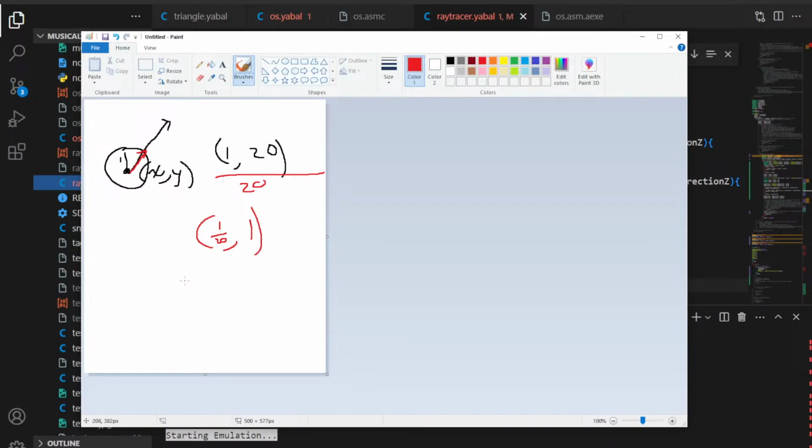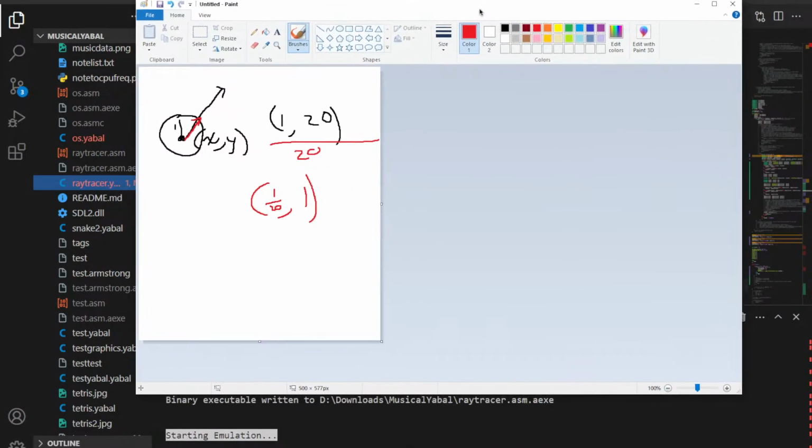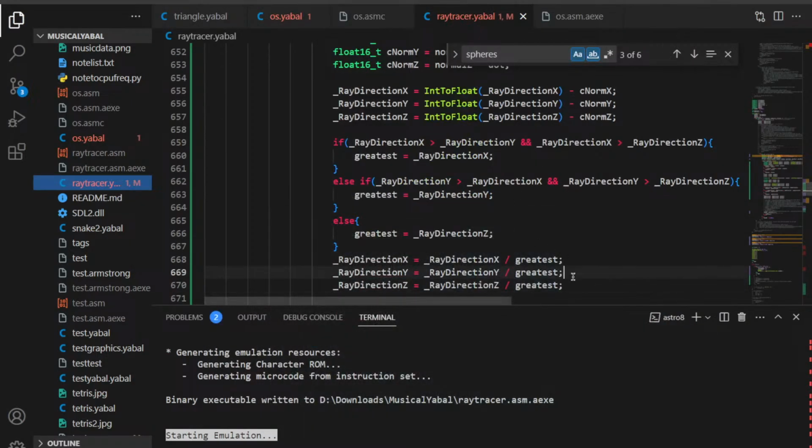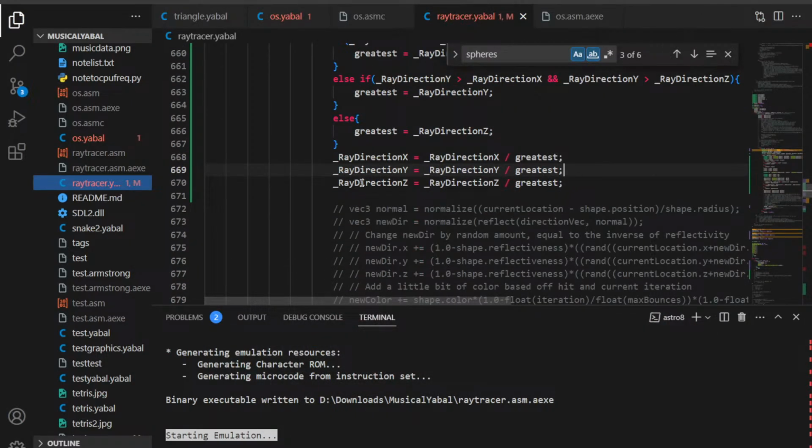Wait, is that correct? I think. Alright, so basically what we're doing is shrinking the length of the vector so that it fits within a certain area. Because we need it for that, because we use it for multiplying against things and stuff like that. So, yeah.